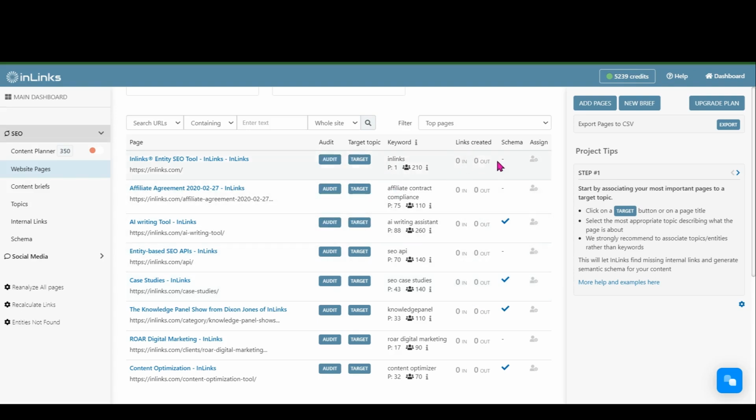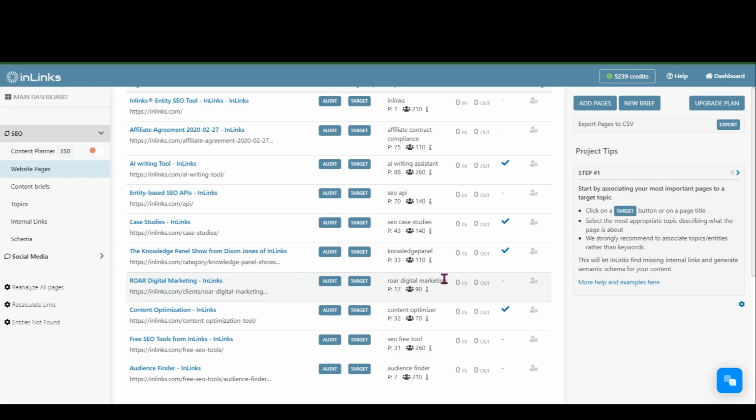Now you can see over here that InLinks is saying there's 0 internal links going in and 0 internal links going out of our homepage or our affiliate page or any of the pages. This is because it's not showing existing internal links. These numbers are only showing the internal links created within InLinks. So don't get worried about that too early on.